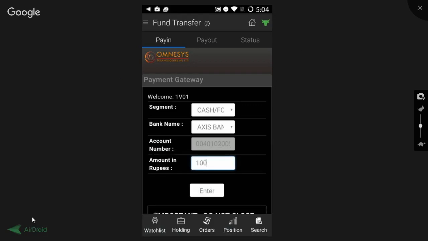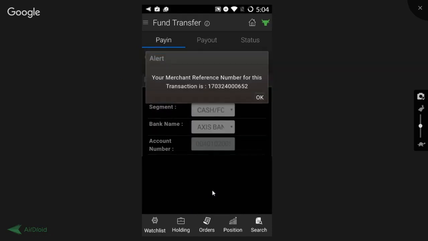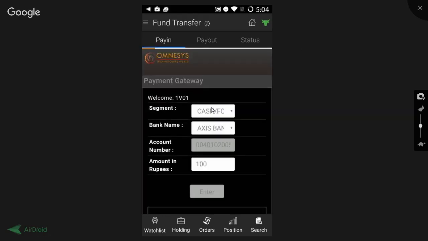We enter the amount and click on the button enter. We just have to click on the submit button. It gives us a merchant reference number. We can take a screenshot of the same, or we can note it down somewhere for our future reference. We click on OK.